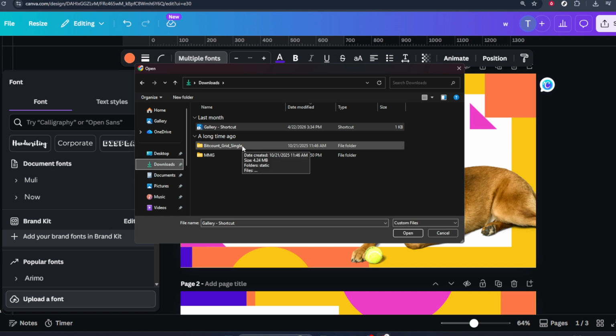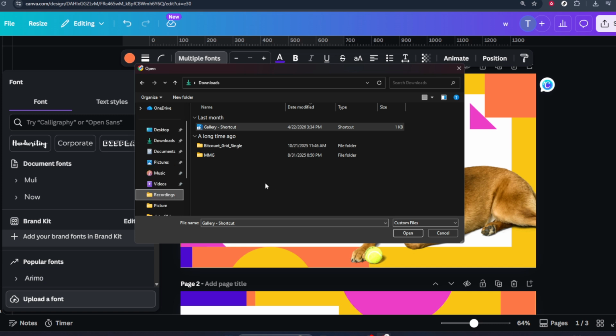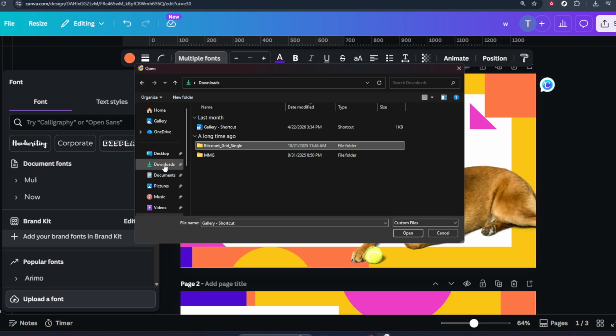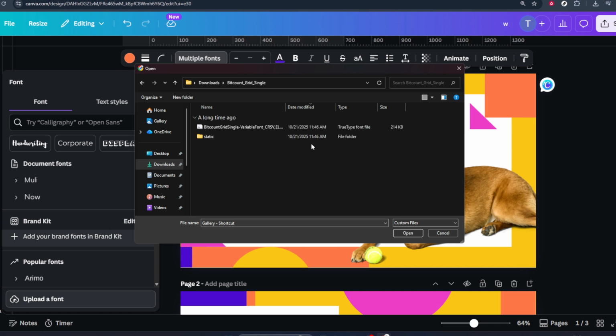Canva will begin uploading the font, and you may see a quick notification when the upload is complete. Depending on your account type, Canva might also ask you to confirm that you have the right to use this font, so be sure you're following any licensing terms. After the upload finishes, your new font will appear in the font list, usually under a section for uploaded fonts. From there, simply click on it to apply it to your selected text and start designing with your new custom typeface.